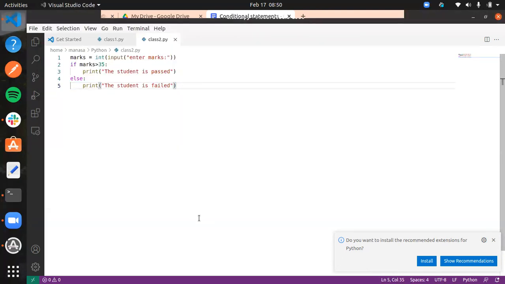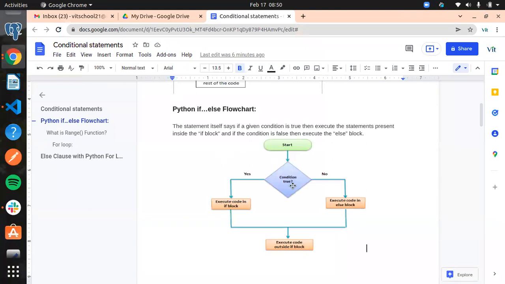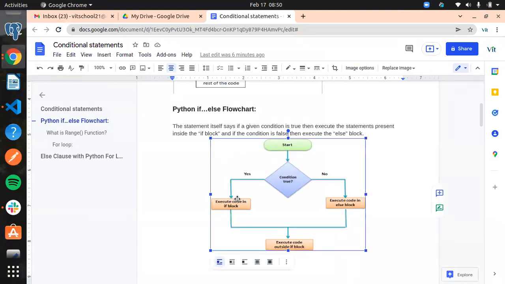Okay, this is one scenario for if else. We are taking user input for marks and comparing. If the student's marks are greater than 35, execute this statement. If the student's marks are not greater than 35, then execute these statements. Okay, this is one scenario for if else. This is the flow chart. I think you understood. If the condition is yes, I'm printing the student is passed. And if the condition is not true, I'm printing the student is failed. Okay.